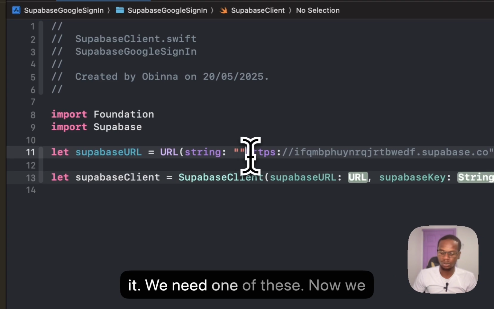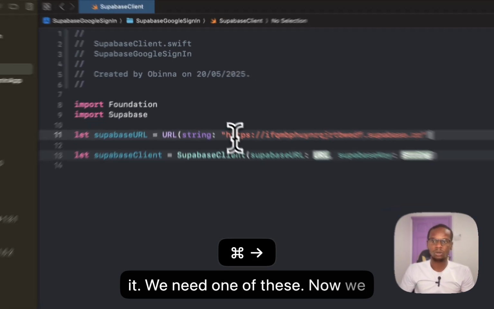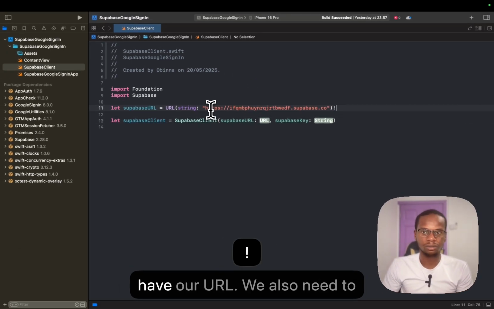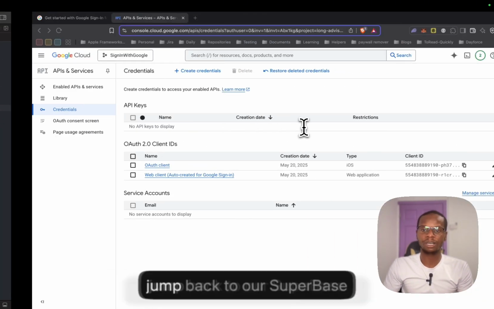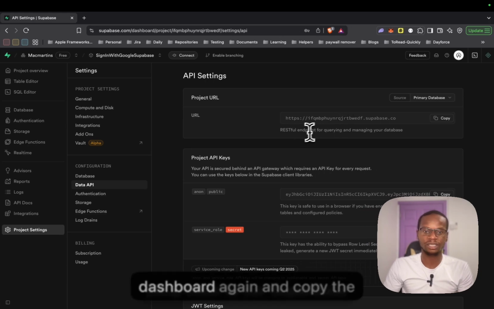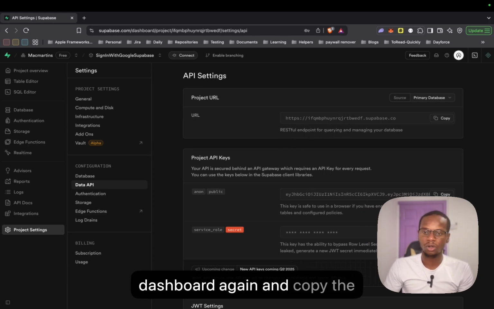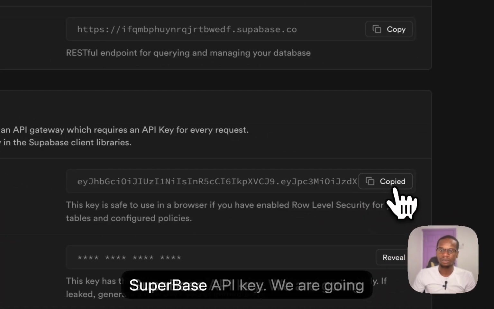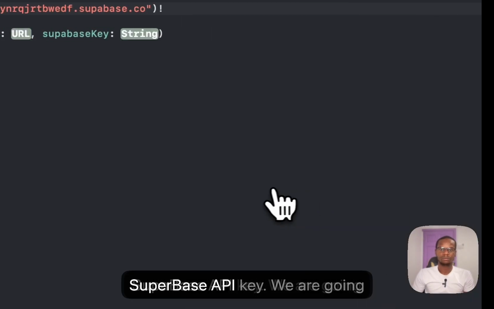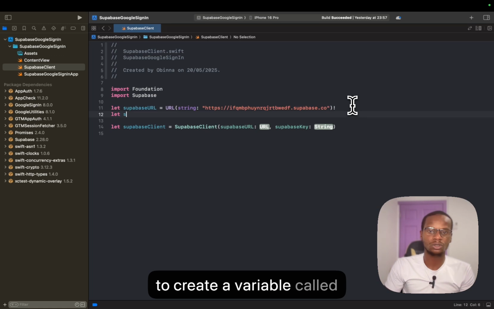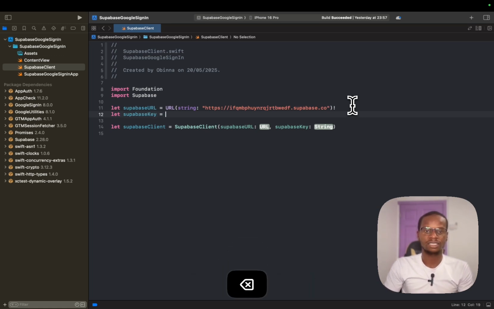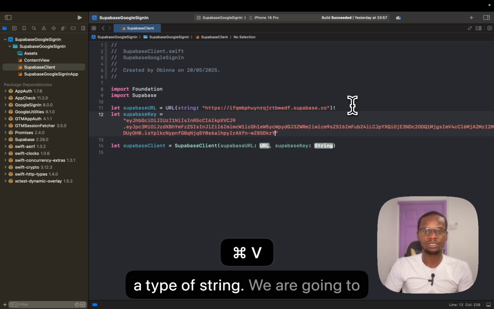Okay, then let's delete one of these. So now we have our URL. We also need to have the Supabase key. We can jump back to our Supabase dashboard again and copy the Supabase API key. So we're going to create a variable called Supabase key, and it's a type of string. We're going to paste it here.